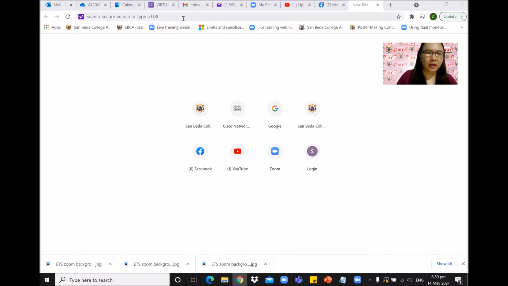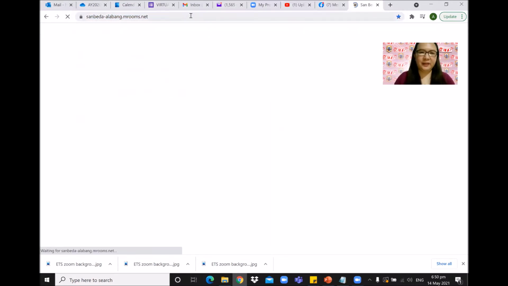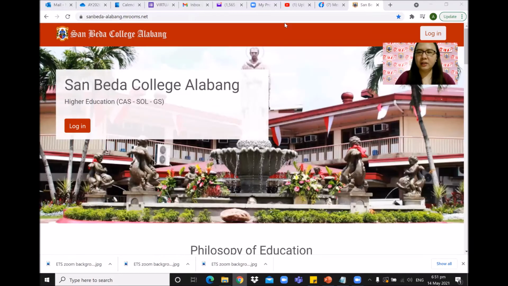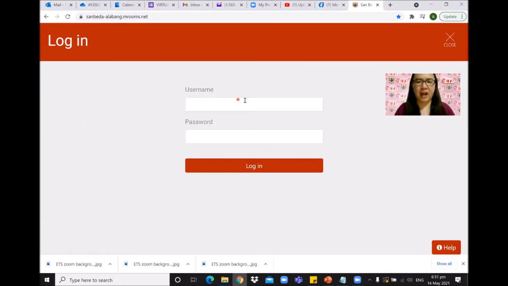Okay, but for the benefit of those who haven't tried yet, we'll go to the URL sanbeda-alabang.mrooms.net, right? So again, this is our main page, and we log in either through this button or this button. Let me get my pointer so you would know where. We can log in to this button or to the other button on the upper right. So let's try logging in now.